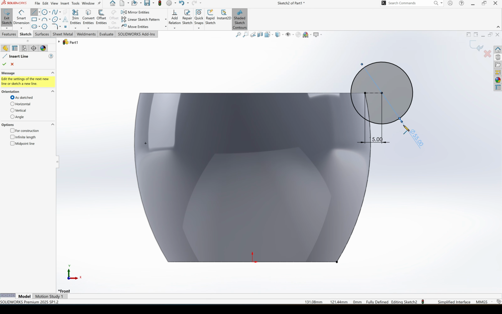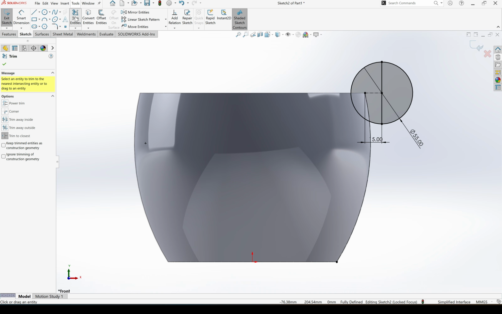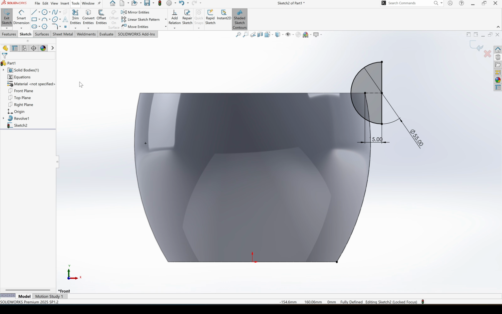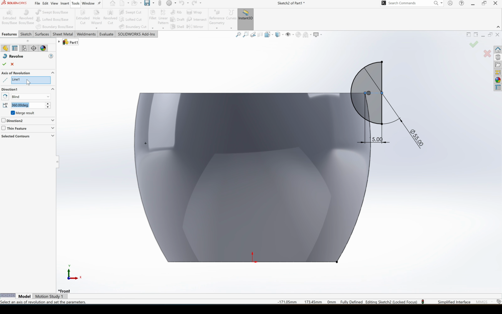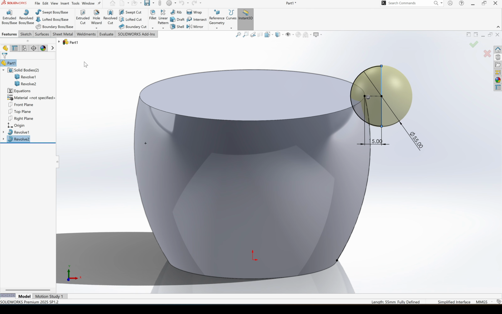Now select line and draw a line from this bottom point to this top point. Click on trim entities and select this part to be removed. Click OK. Now go to features and select Revolve Boss base. Clear selection, and for the axis of revolution select this line and make sure you uncheck this merge result here. OK.